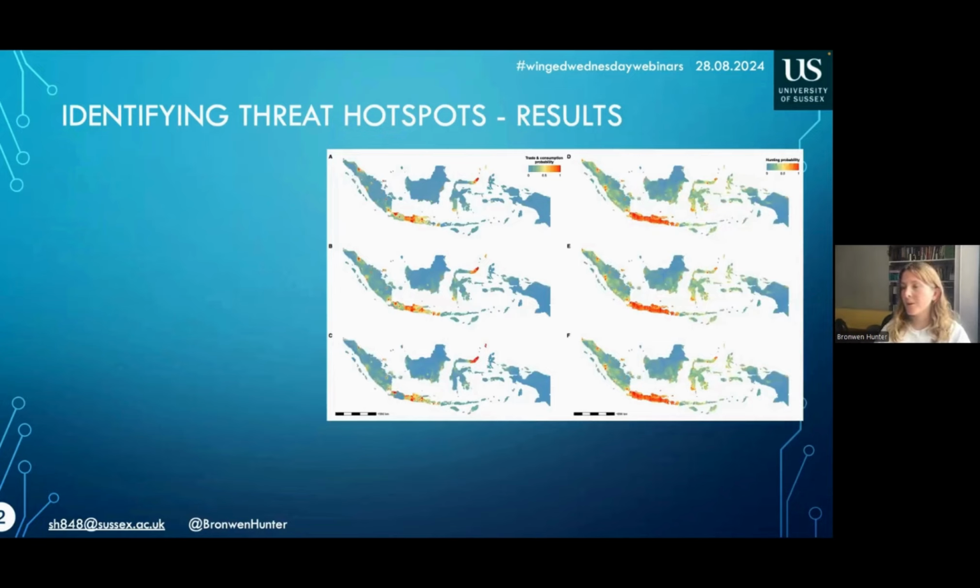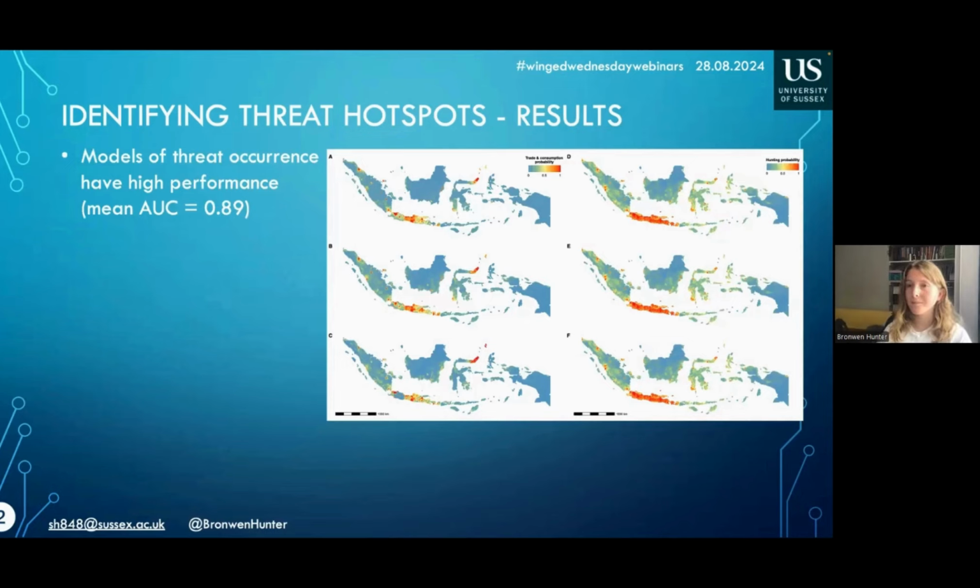These maps are quite detailed, but hopefully this gives you a little bit of an overview of what we found. Overall, we found that these models do perform quite highly. We tested their performance using both cross-validation and a held-out testing data set that was obtained from the locations of the academic studies. And AUC, the area under the receiver operating characteristic curve, was quite high at 0.89. So it shows that generally our model is predicting the occurrence of this threat quite well.